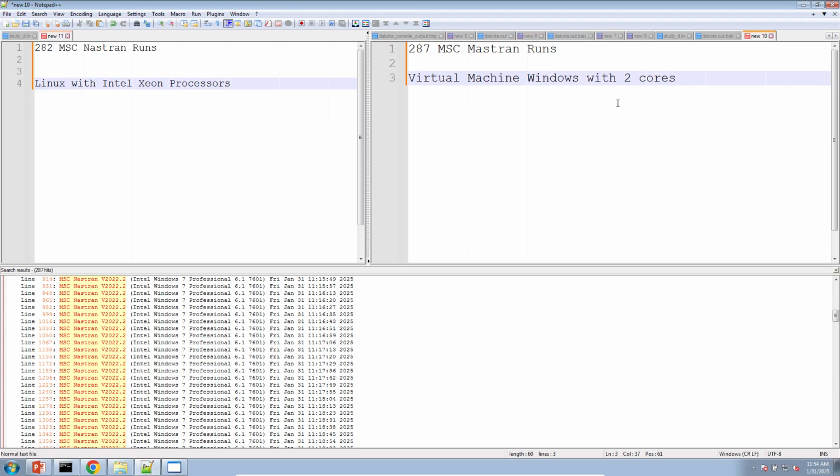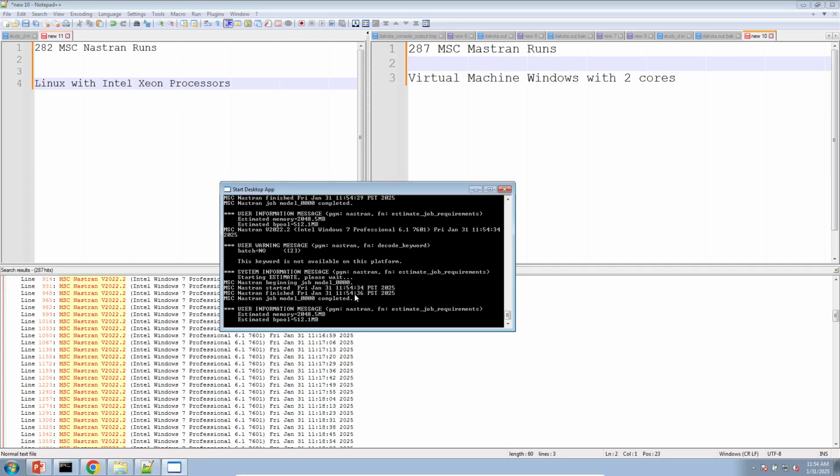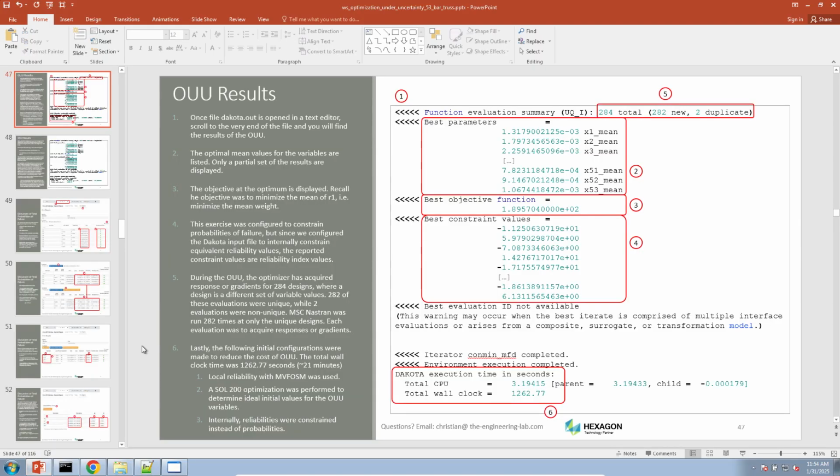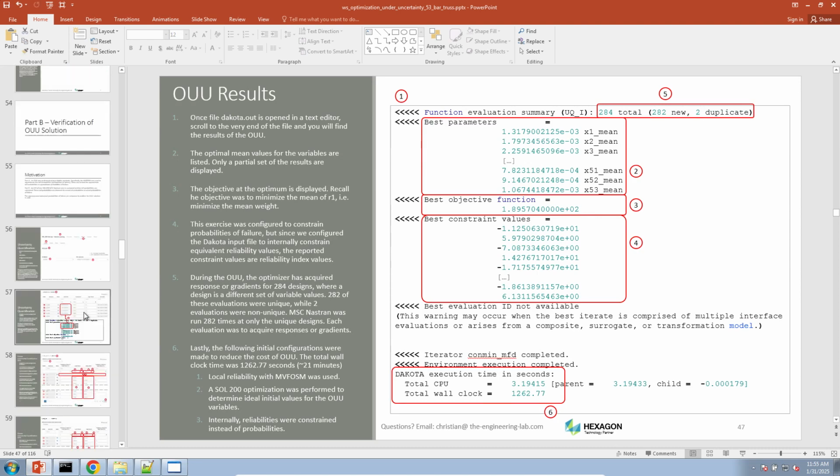Also here, I'm running a virtualized processor. It's not running as fast as an Intel Xeon processor. So I think these differences are going to cause the OUU to take a little longer. So let's go ahead and just pause here and wait a few moments for that to finish. Now I'm still waiting for this to finish.